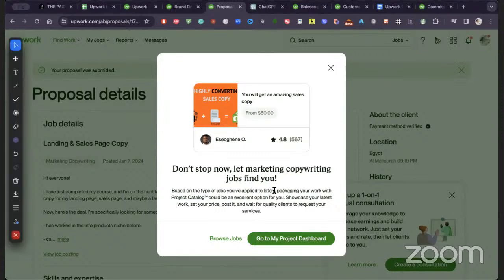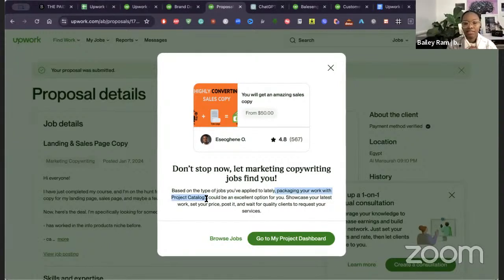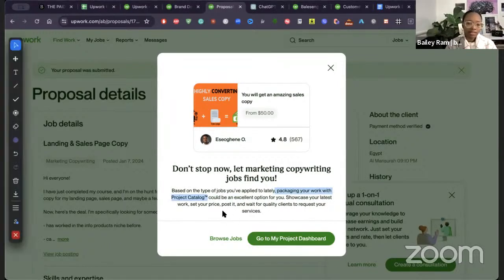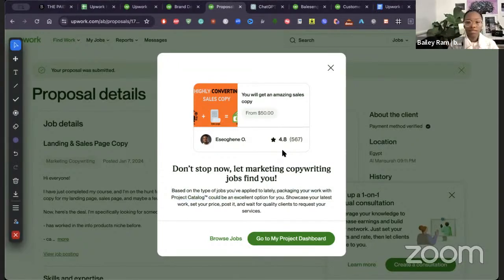So you package your work nicely inside a catalog, and then they come through and they buy something from you. So this thing here of landing and sales page copy, you can do highly converting sales copy and package it nicely, and then set a price, and then explain to the client, for instance, how many steps it's going to take, how long it's going to take you to get the work done, and they'll just buy from you that way. So to put this together, you do need to do a little bit of market research, but we will show you how to do that if you come through next week, Monday.